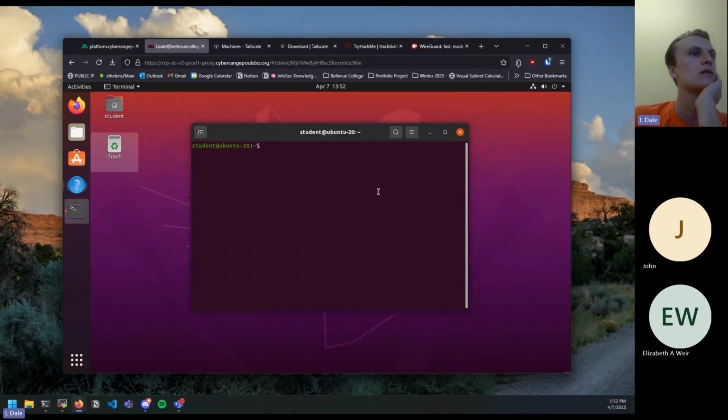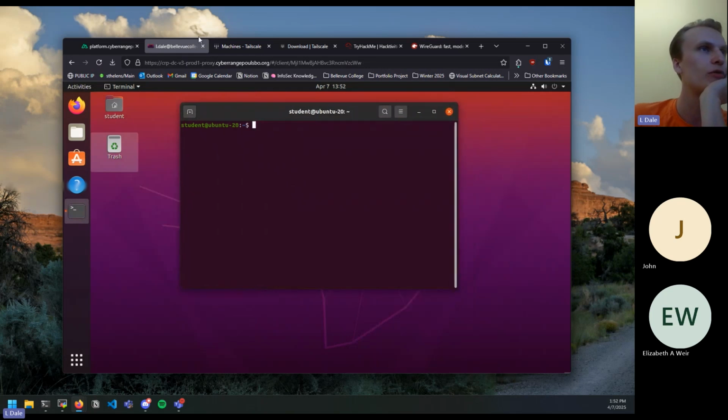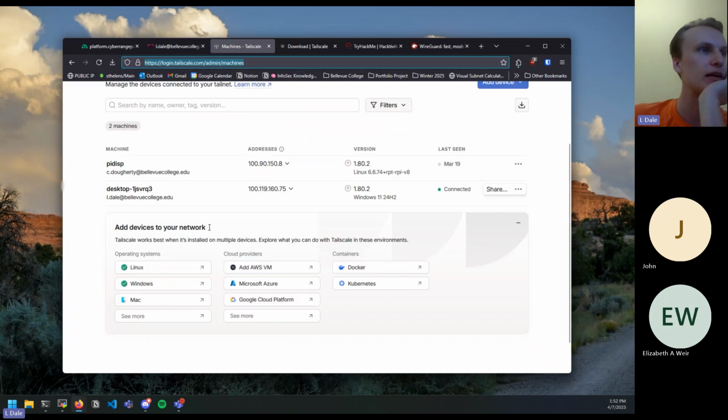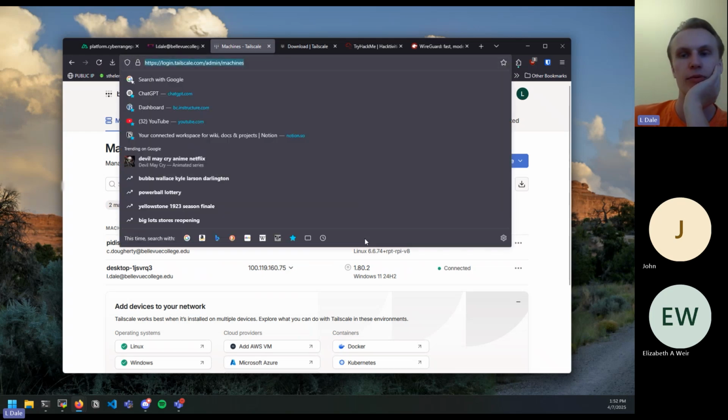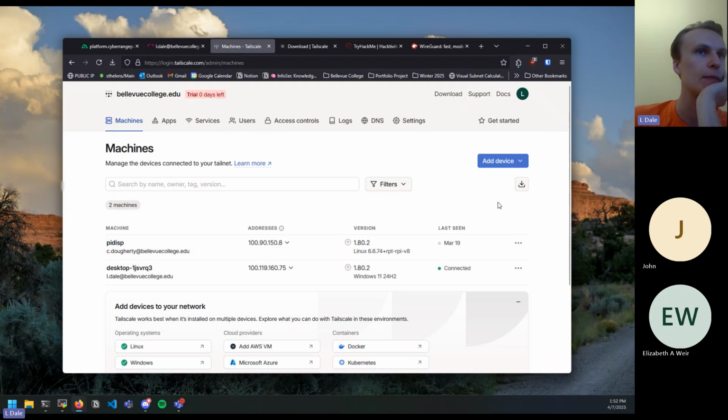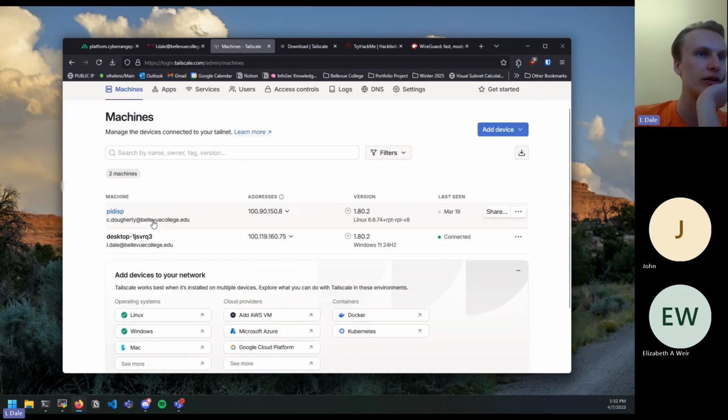Okay. This is a fresh machine with Ubuntu installed, and we can go ahead and get it attached to this Tailscale net. Once you're at this admin panel, which I put in chat, go over here on the right and click add a new device. And this will give you some options.